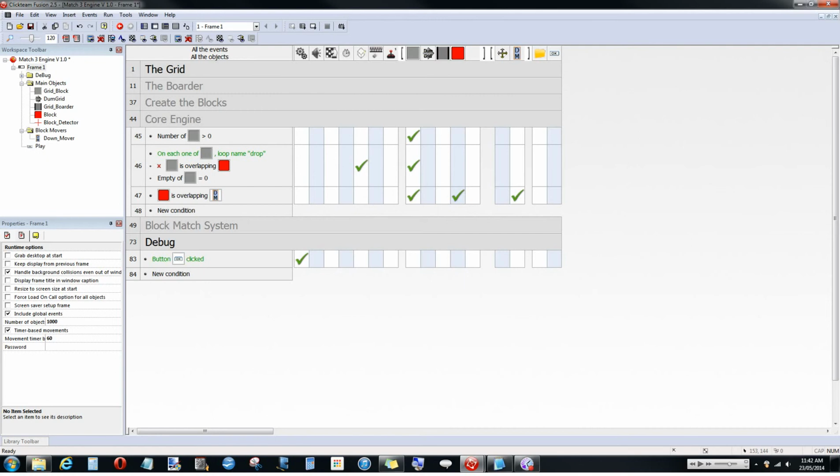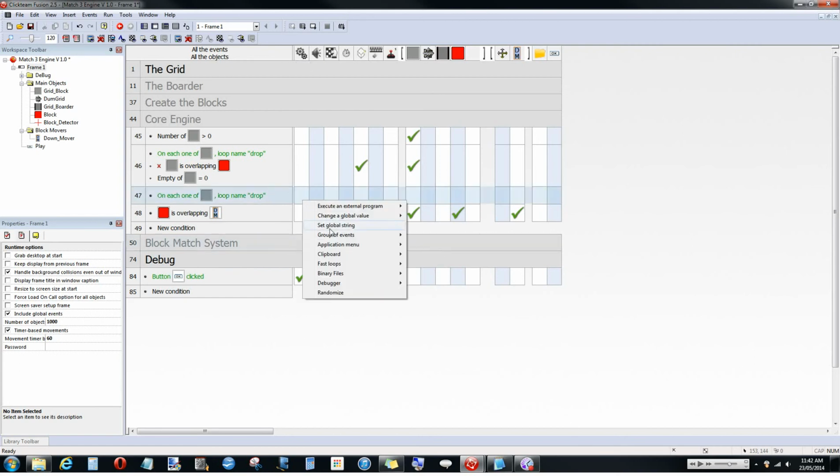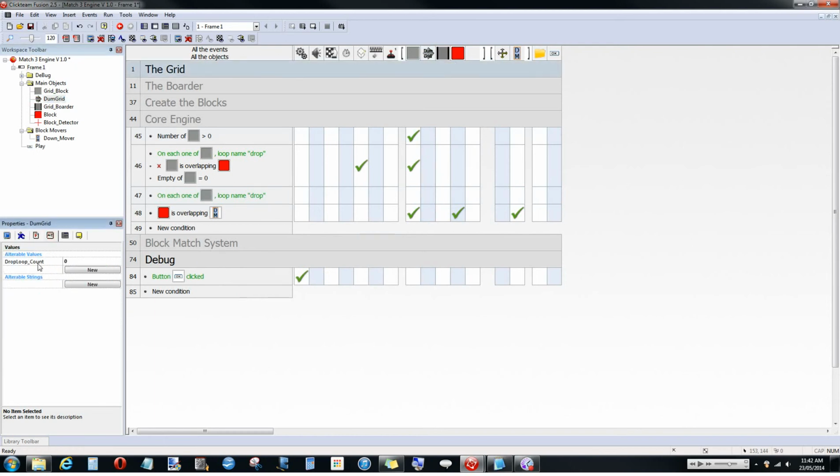Okay, so we need to fix that. Well, one way I decided to do that is I'm going to create another event here, on loop. I'm going to put it above this one. I'm going to add a special value in here of the dumb grid, and I call it drop loop count.